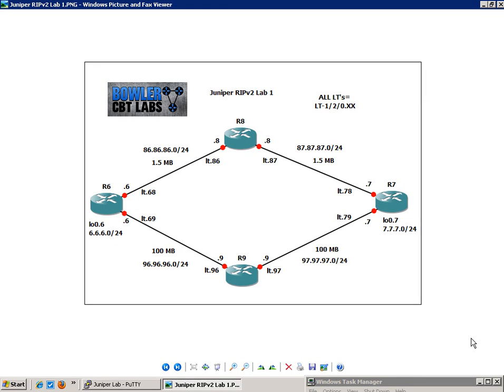Hello, my name is Steve Bowler, and in this video we're going to be taking a closer look at Routing Information Protocol, otherwise known as RIP. Specifically, within RIP we're going to be taking a closer look at RIP version 2 and how to configure RIP version 2 on Juniper routers.